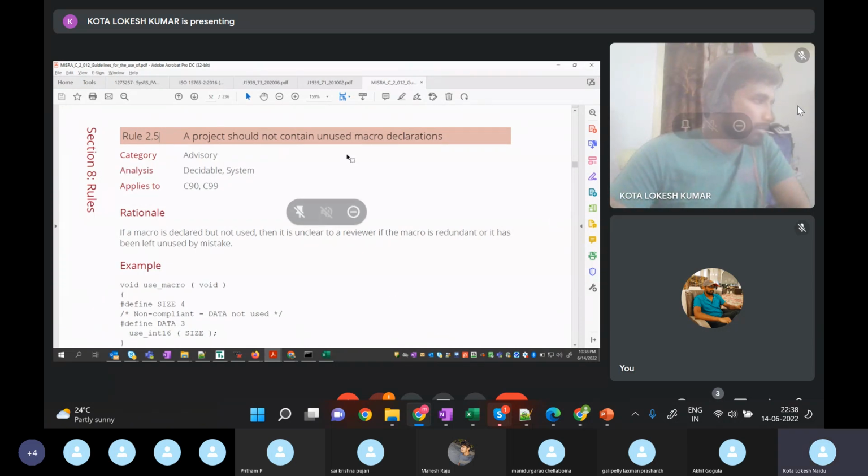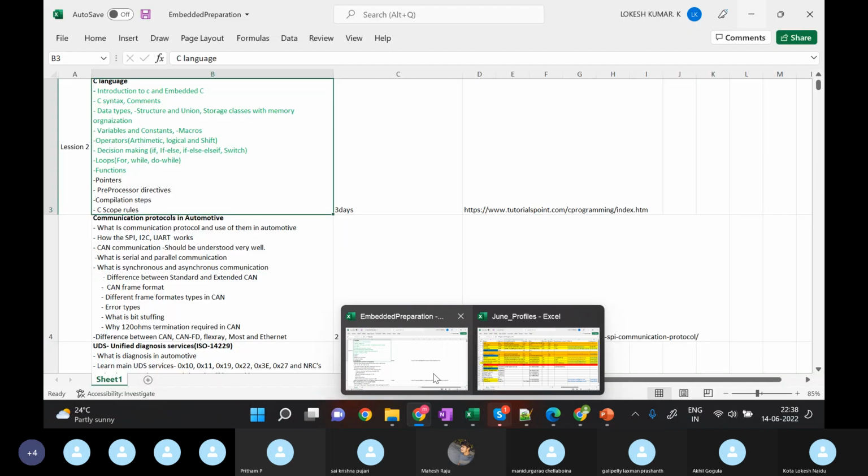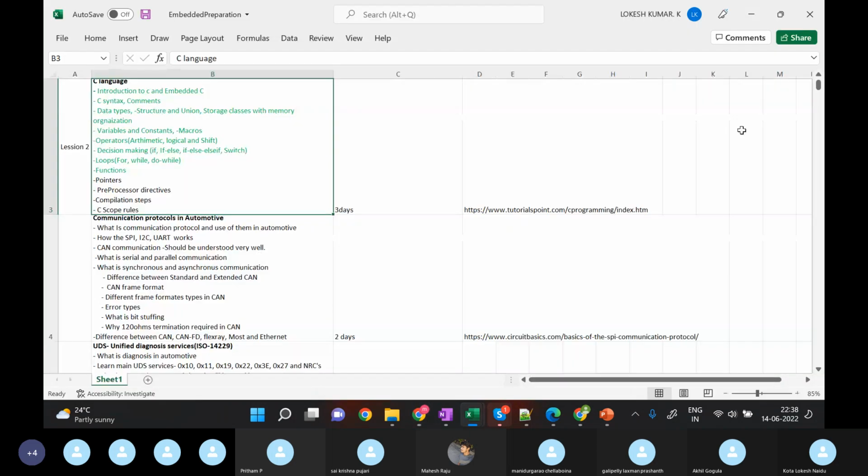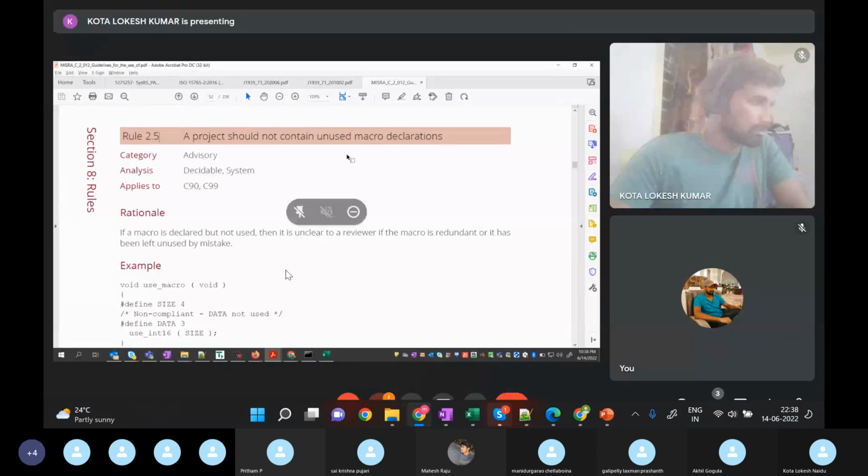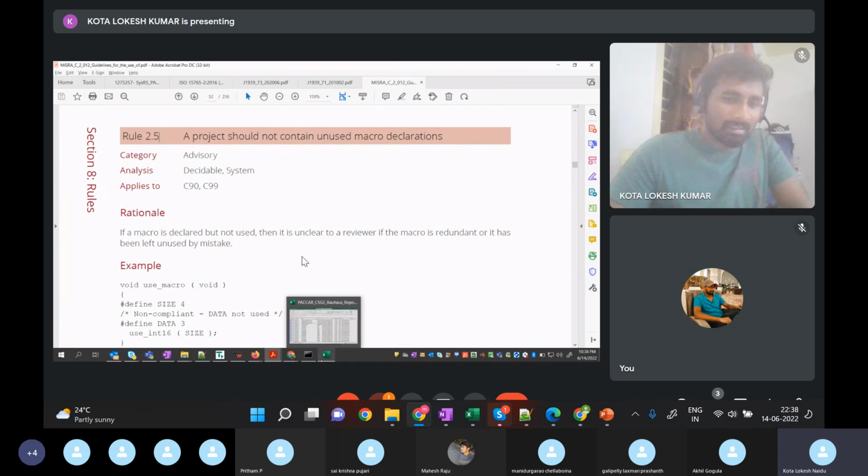Any doubts? Yeah, who will be monitoring the chart you have shown? Who will be monitoring that chart that you shared now? The chart, like in the real time. In the real time, that Excel sheet?